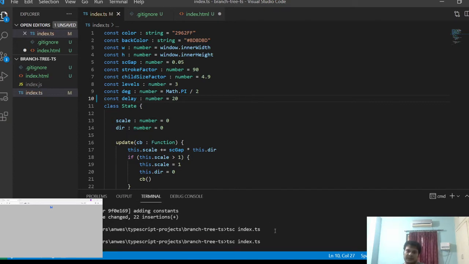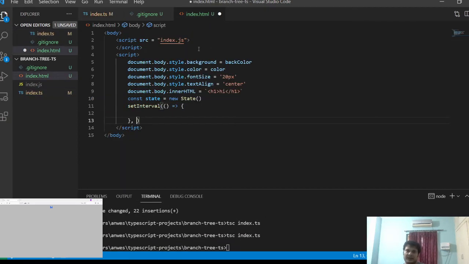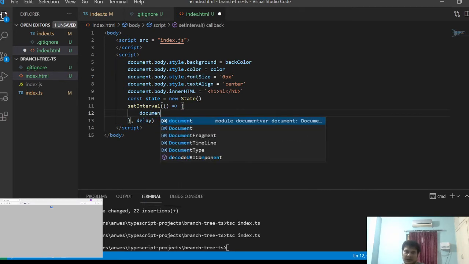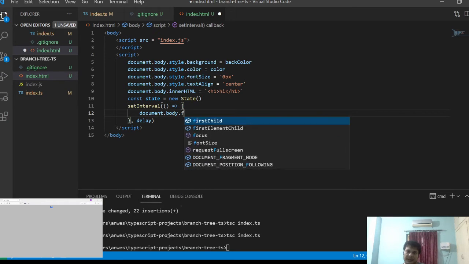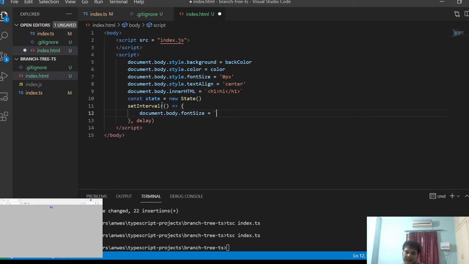Let's compile the file because I added a new constant for delay. This delay should be in milliseconds for setInterval, and the callback which you are passing in as the first parameter will be the function where we are going to update. Let it be 0 initially. What I'm going to do is copy this document font size. Let me type it so it will be easier.